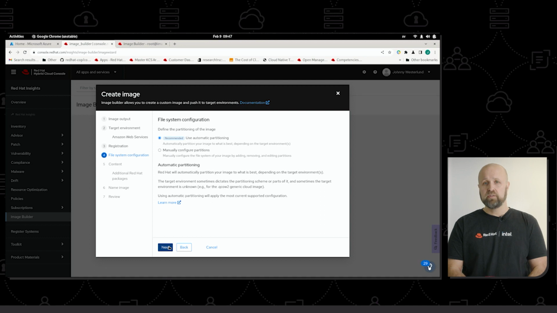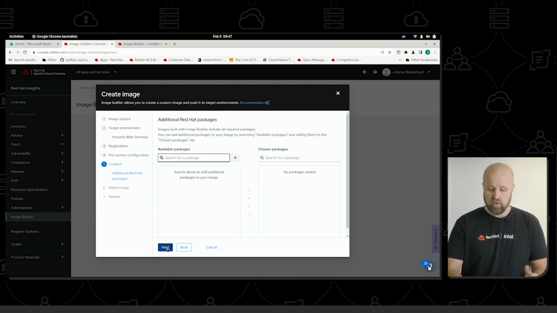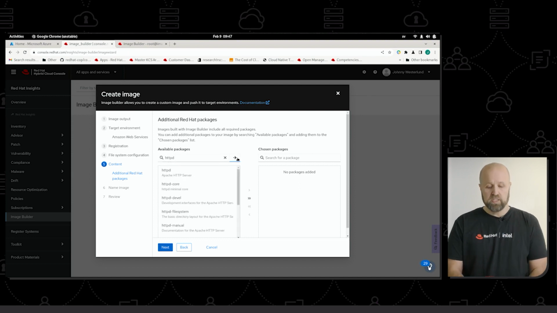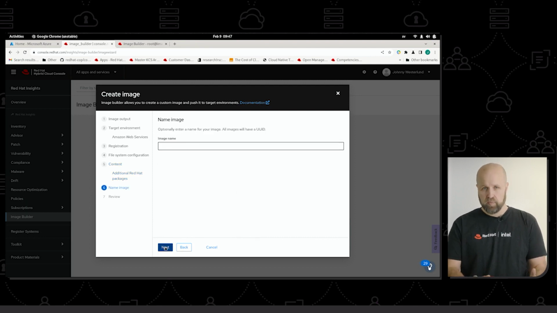The next step is to manage the partition layout or file system configuration of the system. And that's what I'm doing in the next step. And finally, I'm adding the content. So let's say that I want to install the HTTPD server for this one. So I'm searching for that one, selecting that package, adding it, and clicking next, giving a name, and then hitting create. So let's do HTTPD server, hit next.